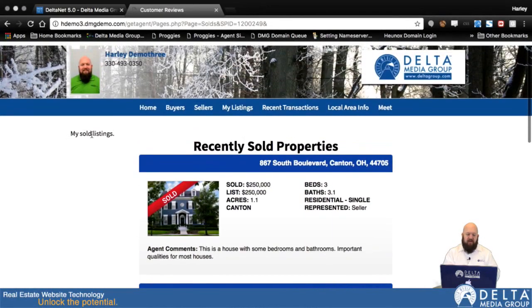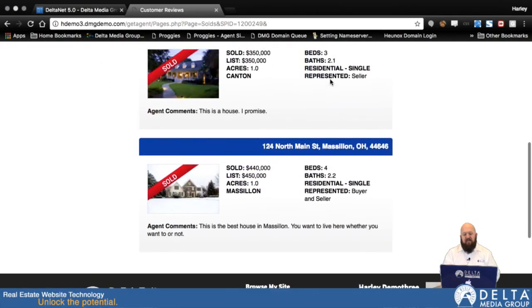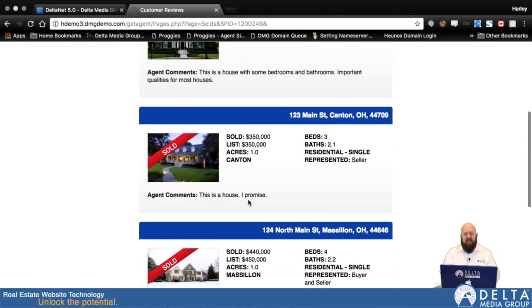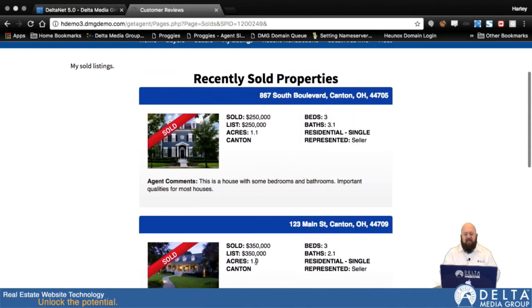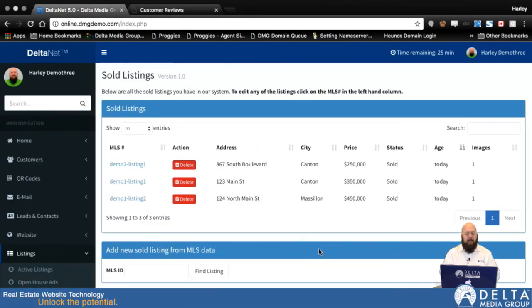And you see my sold listings is what we typed to appear as the header on this page. And then as we go down, this is just our list of sold listings. Adds in the comments automatically and puts in all the listing information. All right, so the other thing you can do with these pages is you can create more than one sold listings page so that you can dedicate sold listings to certain specific types of listings. And you do that through keywords.